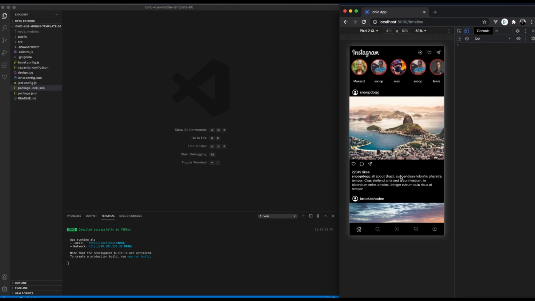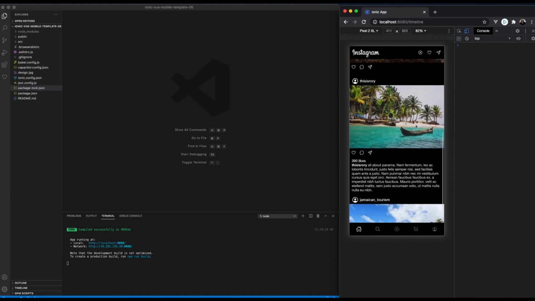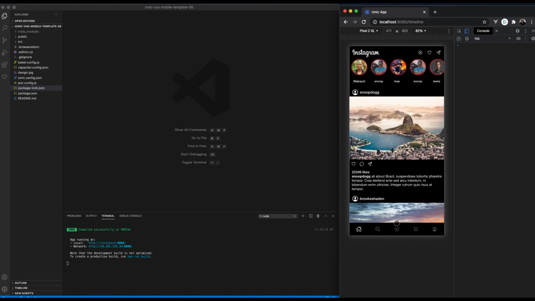So as you can see here, this is the app. It has the header, the stories, the timeline, and the navigation tabs.